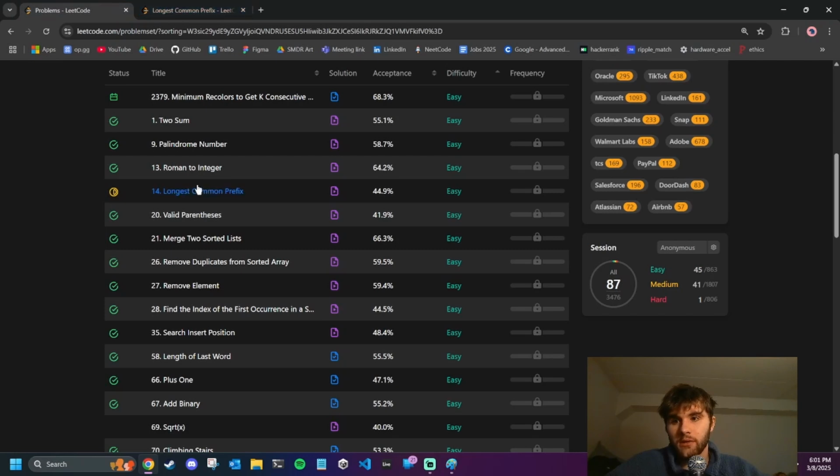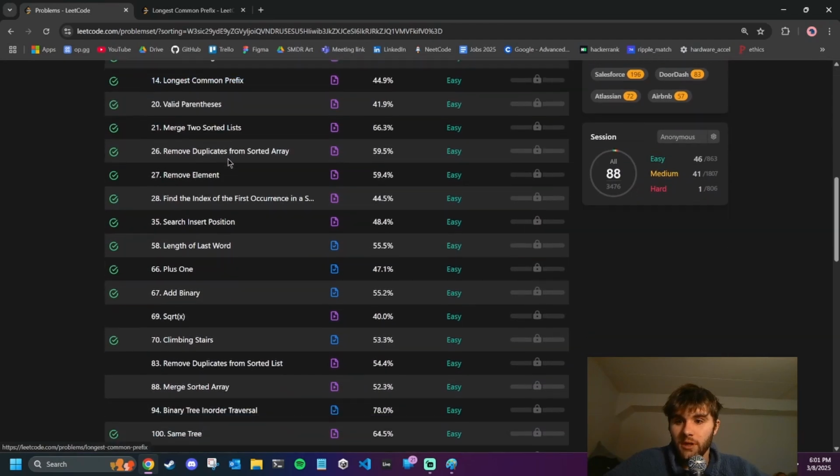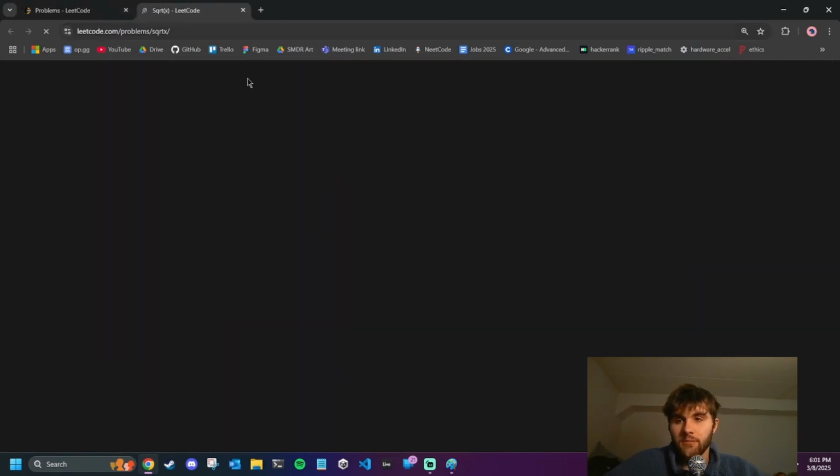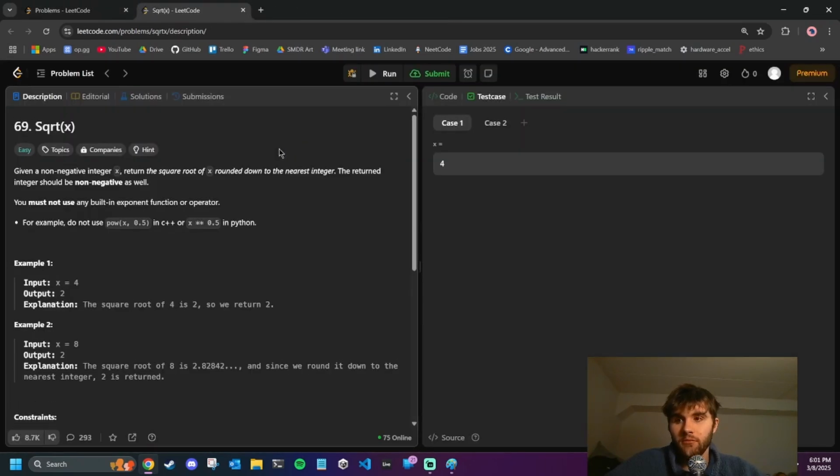So let's go back here. So this should be done now. Okay, so let's try square root of x. All right, given a non-negative integer x, return the square root of x rounded down to the nearest integer. The returned integer should be non-negative as well. You must not use any built-in exponent, function, or operator.